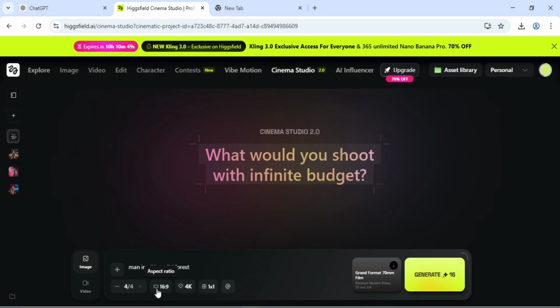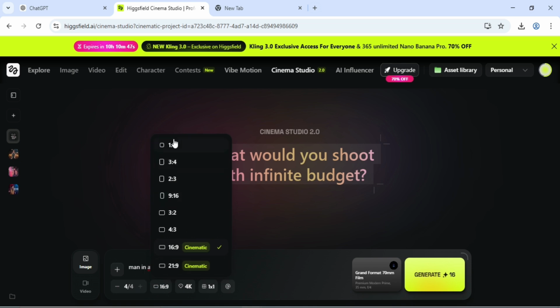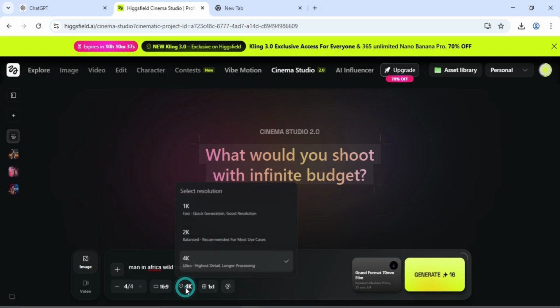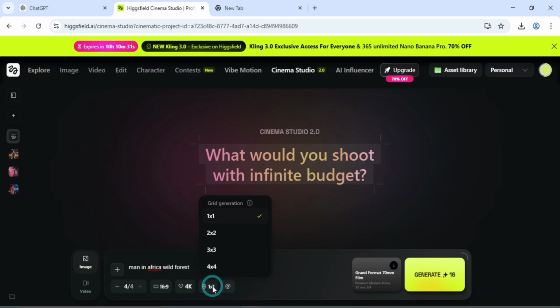Okay, this is the ratio. You can change the ratio. Currently I am working on 16:9, which is mainly for YouTube purposes. You can also change the resolution. The highest resolution is 4K, and after that, this is your grid style. Currently I am working on one by one.